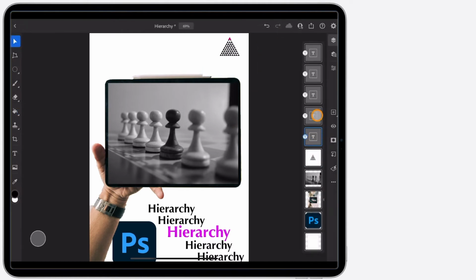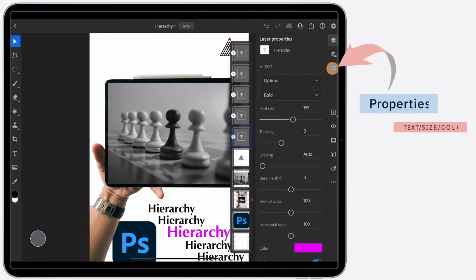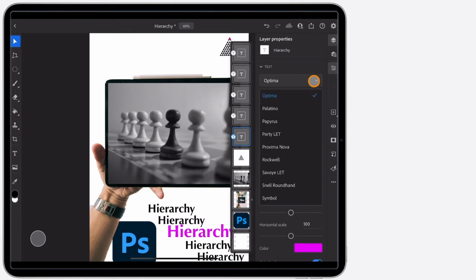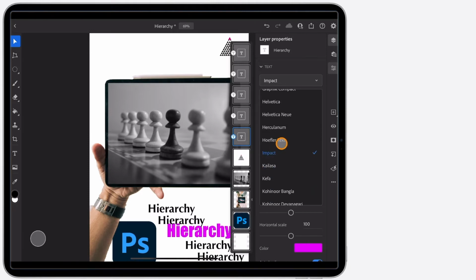To change text, tap on Layer Properties on the right and change the size of your text with the Font Size slider. You can also play around with the fonts. You can choose the typeface and font. Choose a heavier typeface to make text stand out, or choose a bold font contrasted to regular.